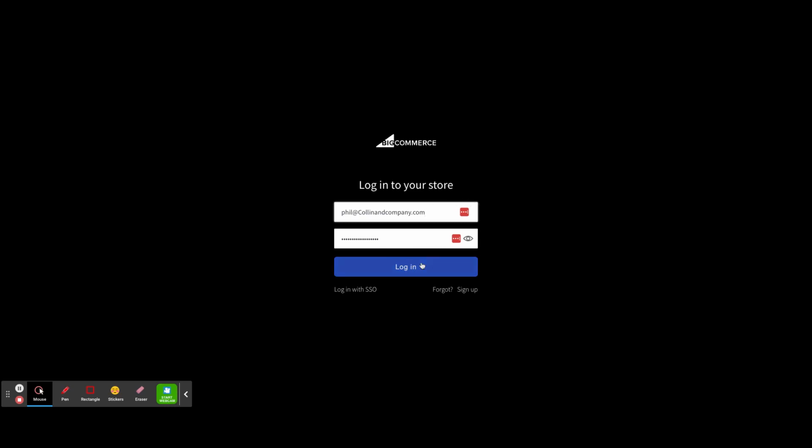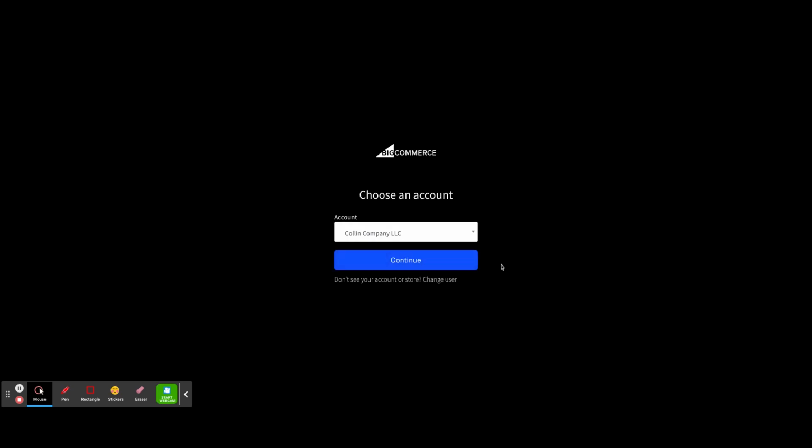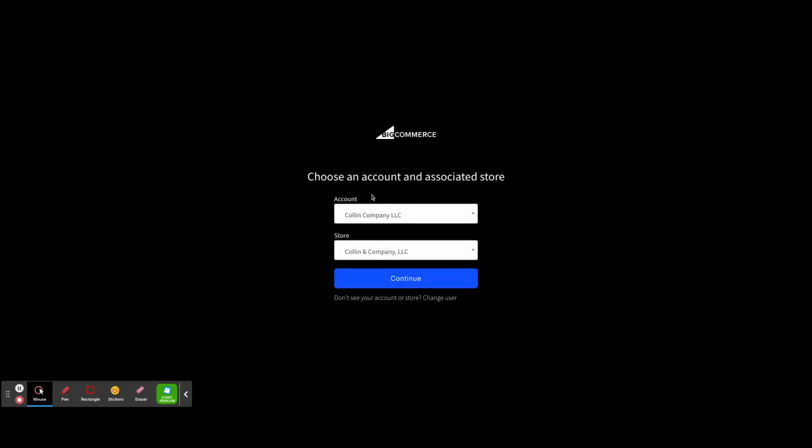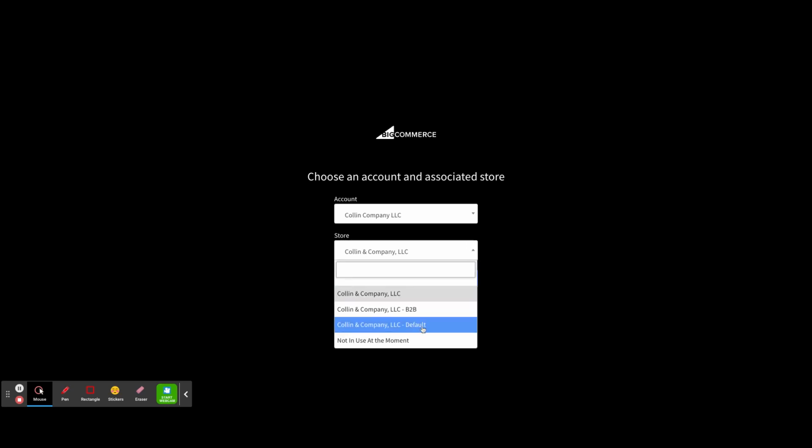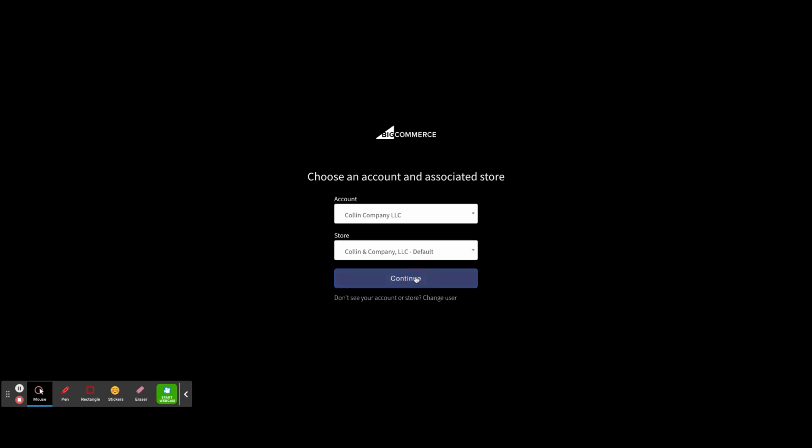What we're first going to do here is log in with our username and password. If you have more than one account, you'll see both or more of your accounts here. We're going to use the Collin Company LLC account. Once you're logged in, you'll see a drop down for store. You can have multiple stores tied to the same account, and you can manage all the stores from this selector right here. We're going to go ahead and select our default store. This is our vanilla installation of BigCommerce Sandbox, so we'll select that one.